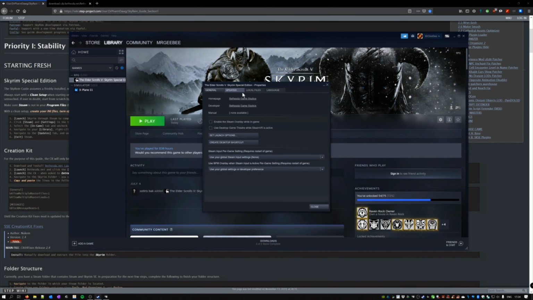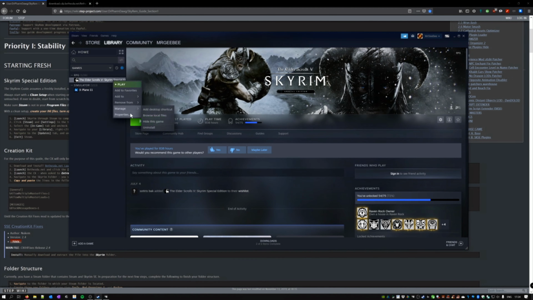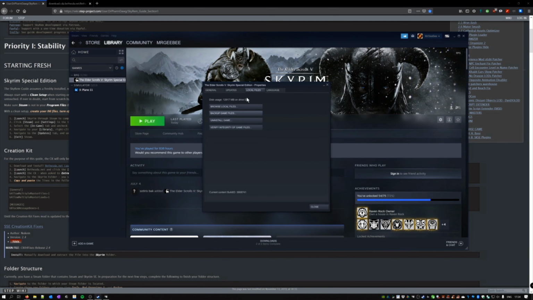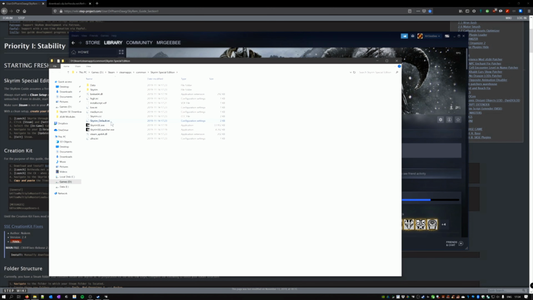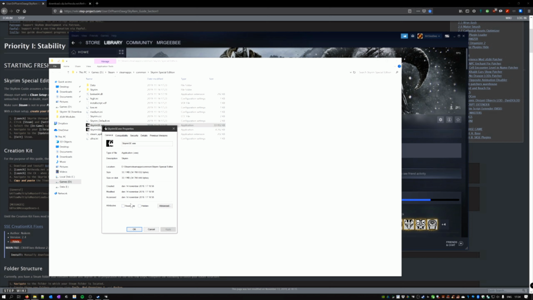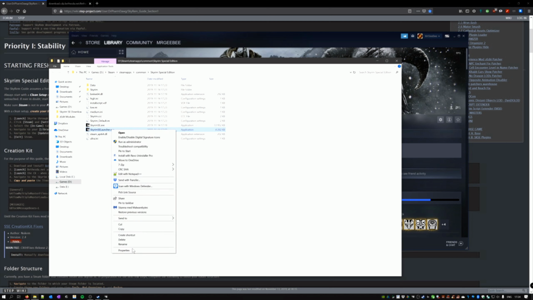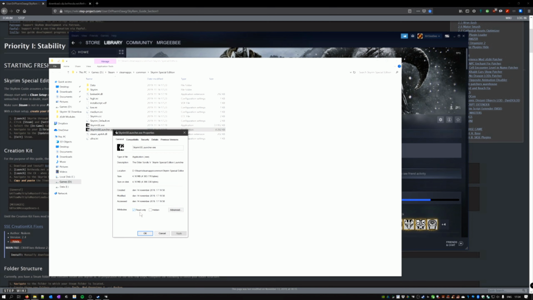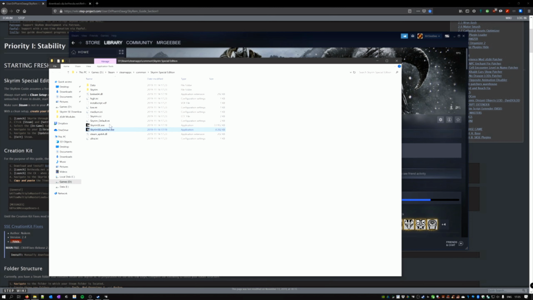For safety, I also do this. I go right-click Skyrim Special Edition, Properties, Local Files, Browse Local Files, and find Skyrim SE.exe. Right-click, Properties, Read Only, Apply. Now it's secured. I do it with the launcher as well. I'm not sure if it's necessary, but I do that.